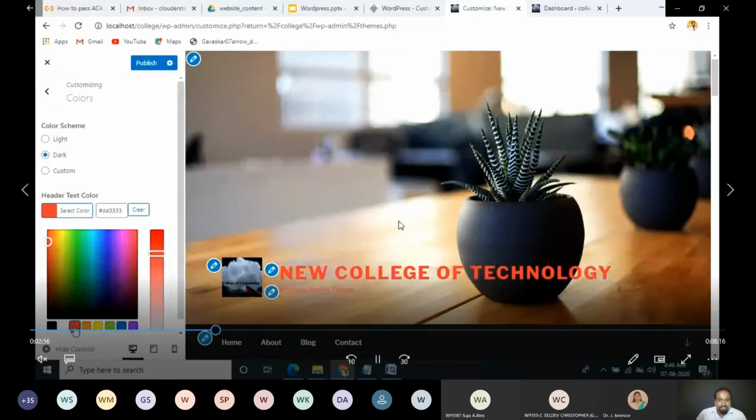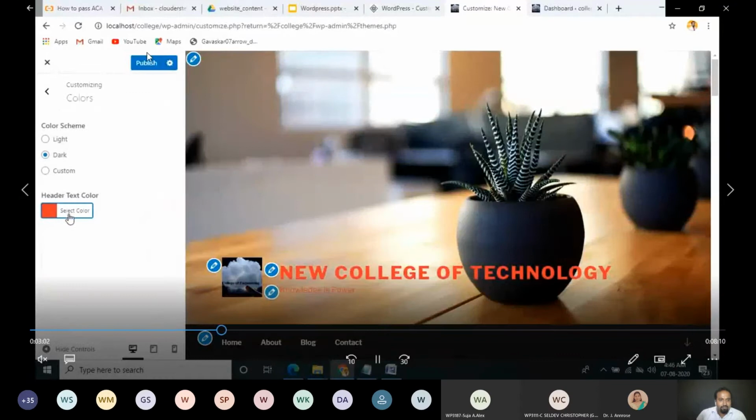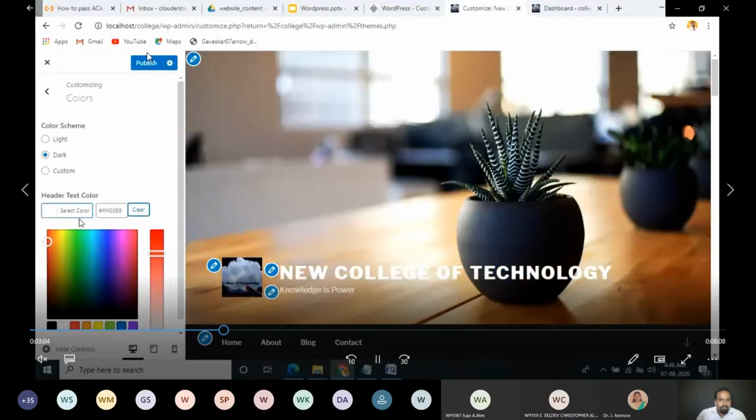Okay, color. I am changing the color. The total color will be changed. The entire website theme will be changed here. So you can set some color.